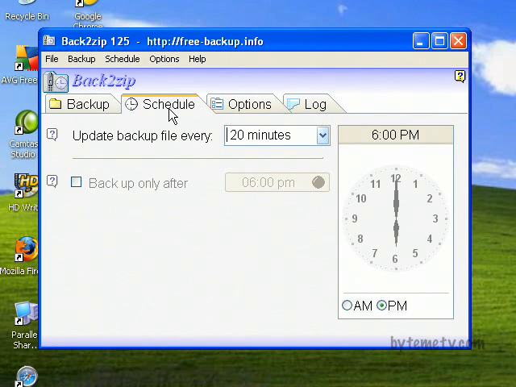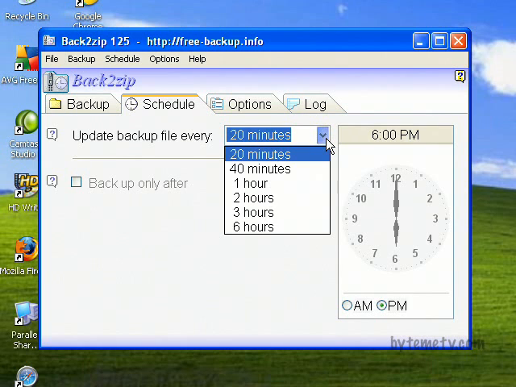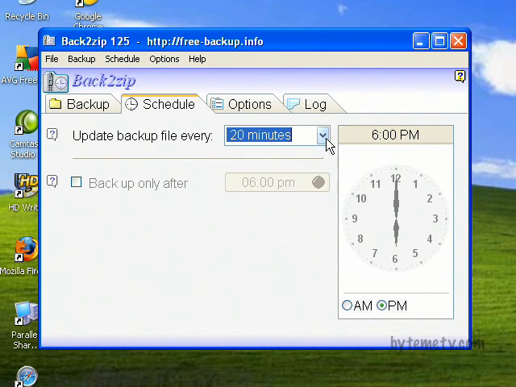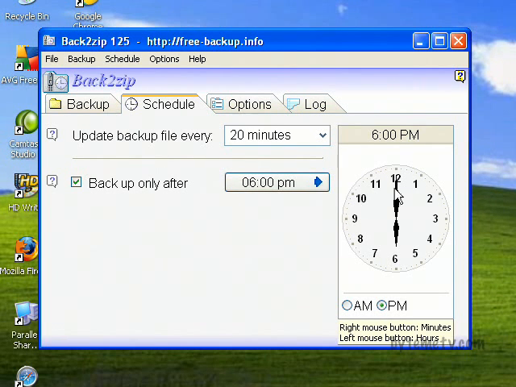I could also choose to schedule it for a particular time to do it, so I could tell it to do it every hour, 2 hours, 3 hours, or 6 hours. If you've got really important documents, that could be a really good idea. You could also tell it to back it up only after a certain time, so it could be that when you've stopped working, and you can just change the time here, so you can just choose 7, 8, 9, so it might be after 8 o'clock at night. So that's one way to do it.